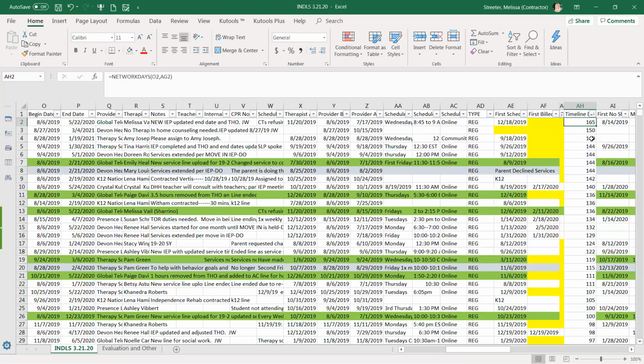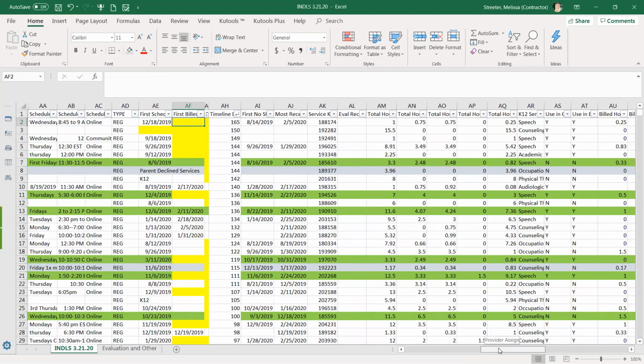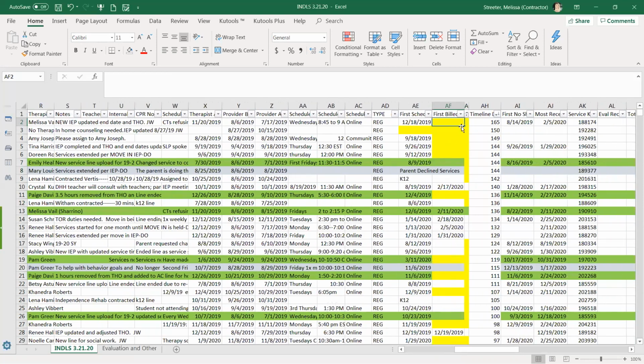So you can see that this line is hitting your timeline 165 days, and there's no first bill date for that. Okay. It's still hitting the CPR. So you've only had no show in most recent bill dates. The kiddo's not marked non-compliant. So you can kind of go through then and see which ones are really hitting your timeline hard.